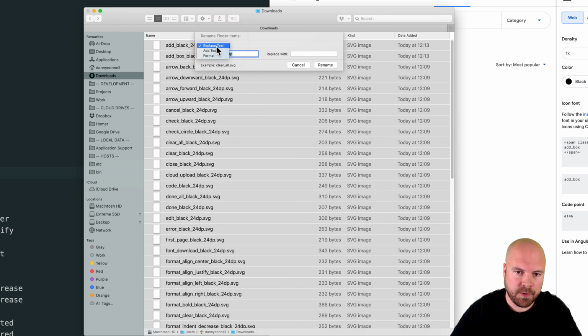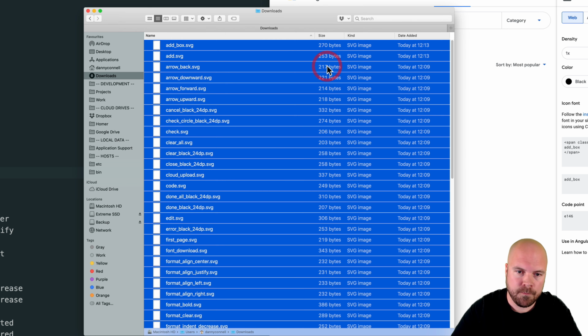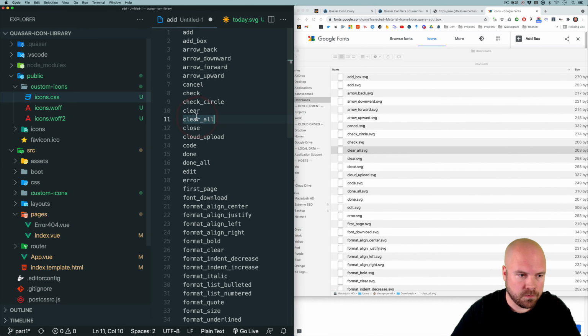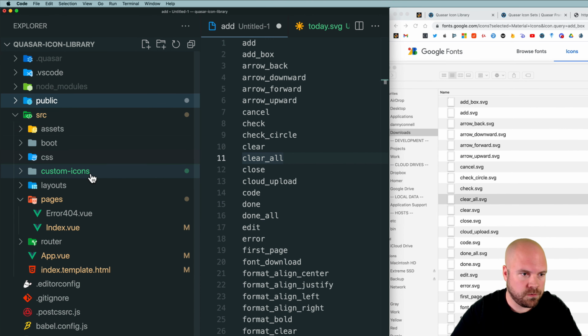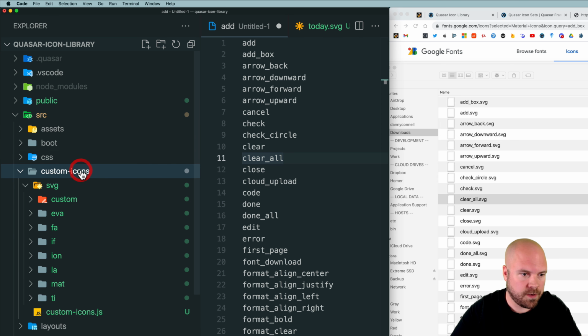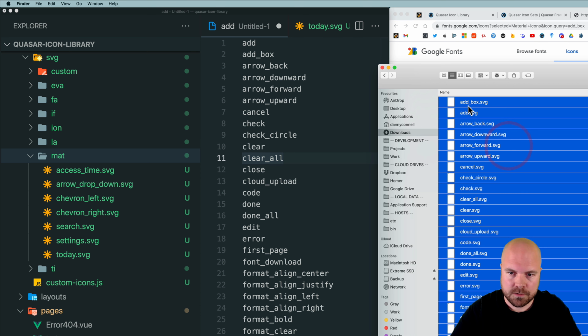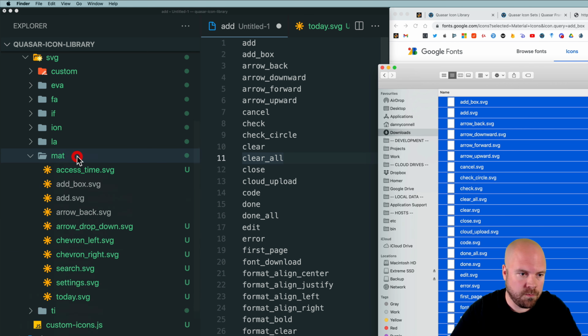And we want to choose replace text, and we want to replace _black_24dp with nothing. Then we can just choose rename. And these files are all renamed. So let's drag these into our source custom icons SVG mat folder. So I'll select all of these and drag them in.